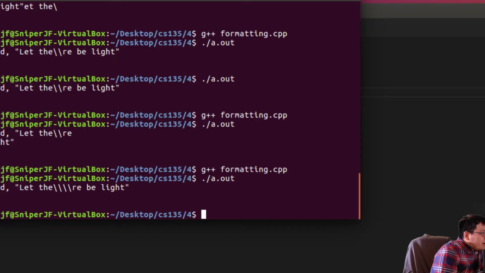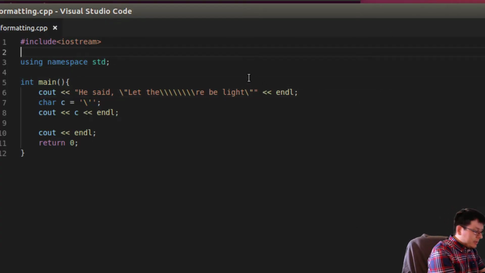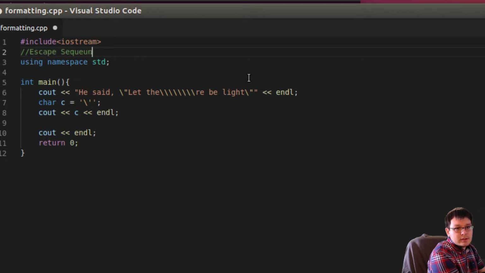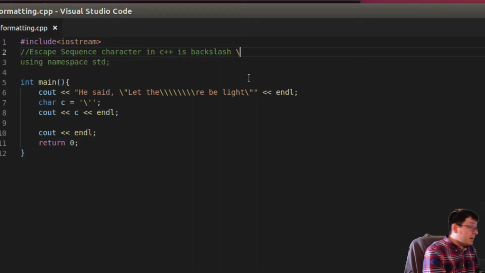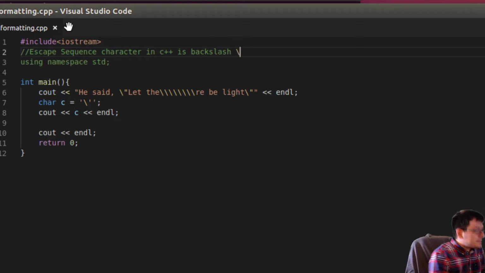So those are all going to be your special characters and the escape sequences. So the escape sequence character in C++ is the backslash, and also in Discord. So there you go. You practice programming when you're using Discord now, because you can use it in that.